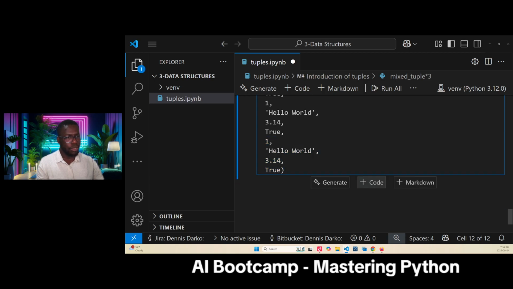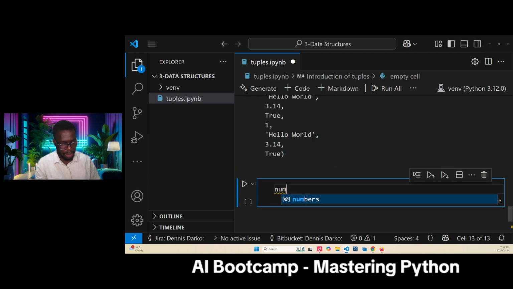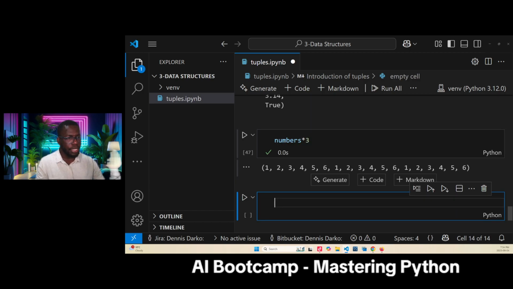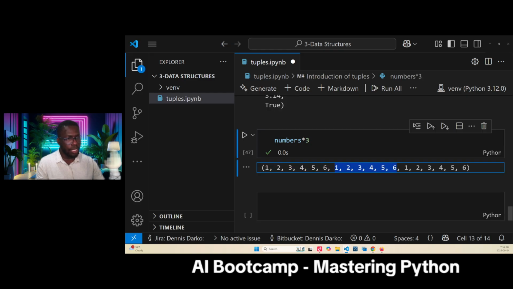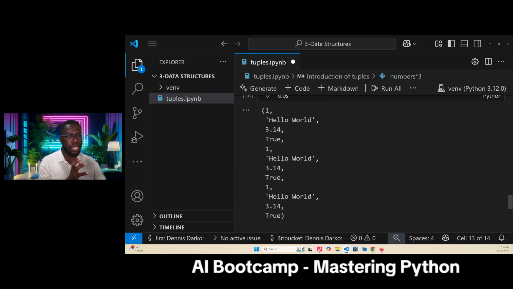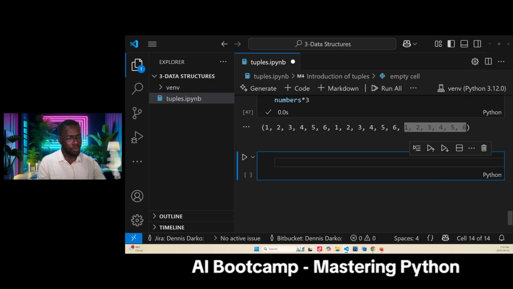Let's look at the numbers too and see if it also does the same. Numbers times 3. Okay, we run. You see, it's also doing the same thing. Up to here 1, up to here 2, up to here 3. So it's multiplying it 3 times. What I want you to understand is that operations in tuples work, but it depends on what you are trying to do. So always be careful with these kinds of operations when you are dealing with tuples.